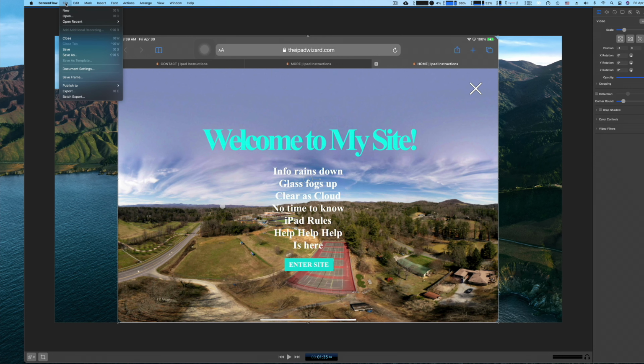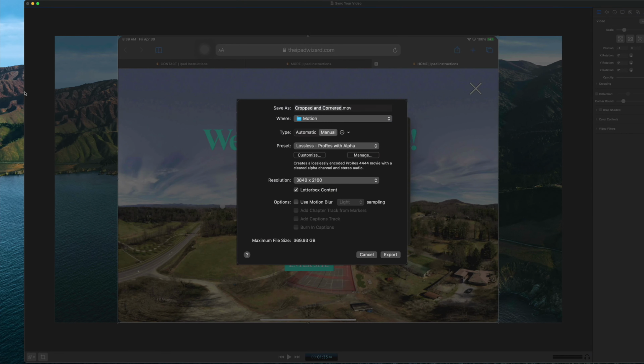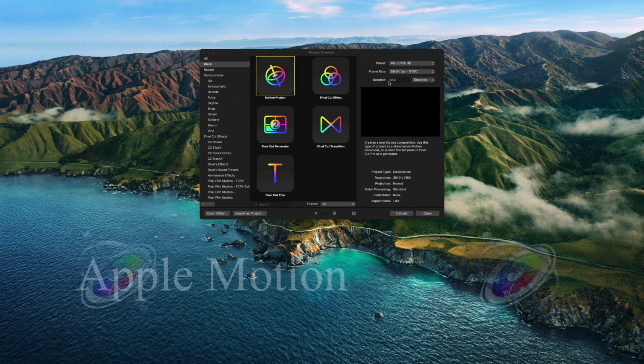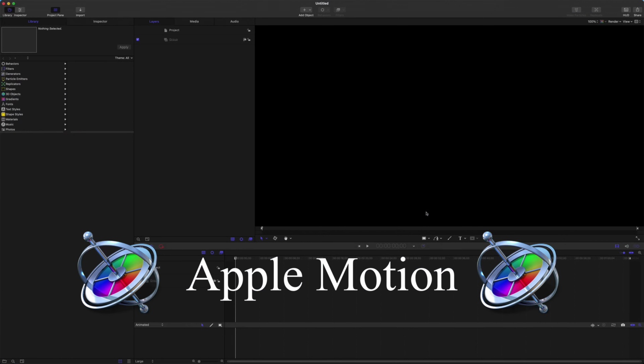Okay. Now let's export it. It'll export our demo movie. And these are all the settings I used. I'm using an alpha, so the corners will show up on the front of the iPad. Okay, now we're in Apple Motion.